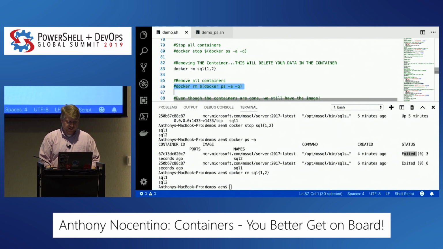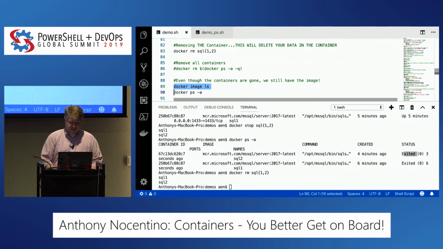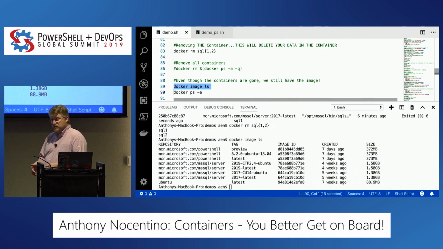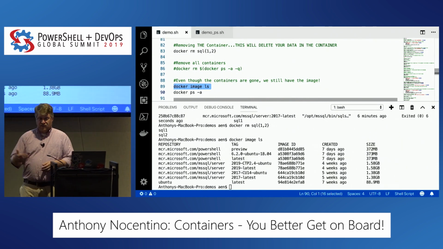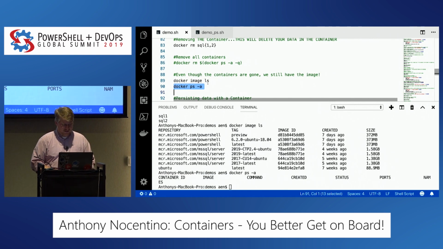I have some code in here too for removing all containers. That can be potentially bad, but it's also potentially useful. That's why it's commented out. But the key fact that I want to point out now is that my images are still there. So I can instantiate new containers and get up and running fast, right? So docker ps, nothing is running.